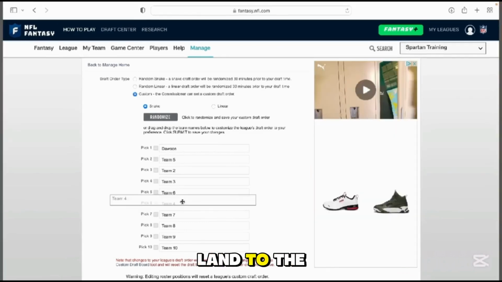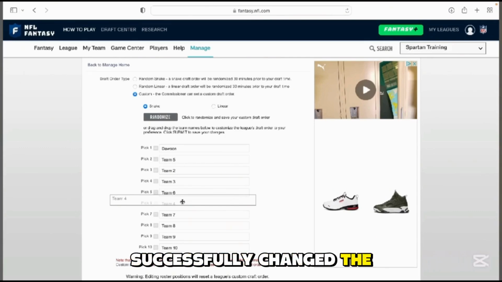Then you will land on the Manage page. Now you can simply tap and hold on the team and drag it wherever you like. After setting up the order, scroll down again and click on the Submit option. Once you have done that, then you have successfully changed the draft order.